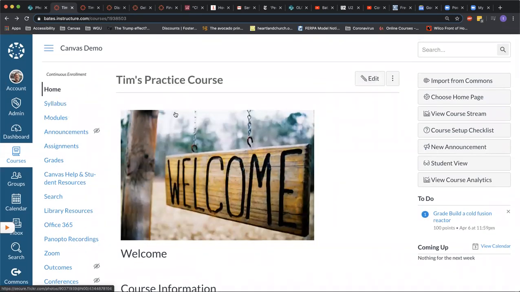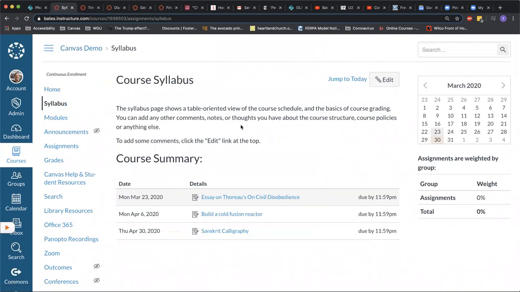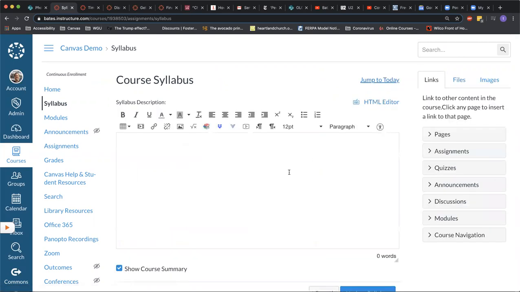And so let's talk about syllabus and then get into the modules. So I click on the syllabus, and as you notice, I don't have a syllabus. If I click on edit, I have my syllabus page.